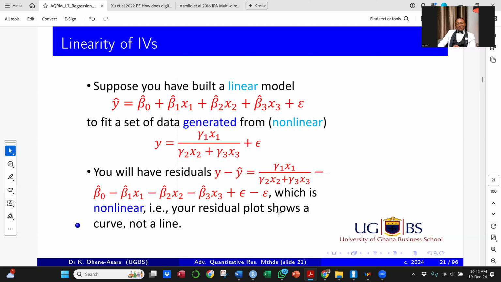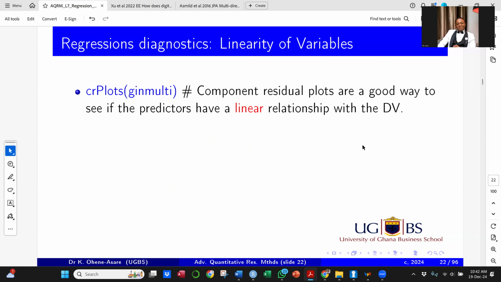So you have an embedded nonlinear hyperbolic or parabolic or quadratic or a curve, something. You're going to have that because you have generated nonlinear residuals, if you use that kind of model. So how do you handle that? Let's go and check our own to see whether it is exhibiting linearity of the independent variables or not.